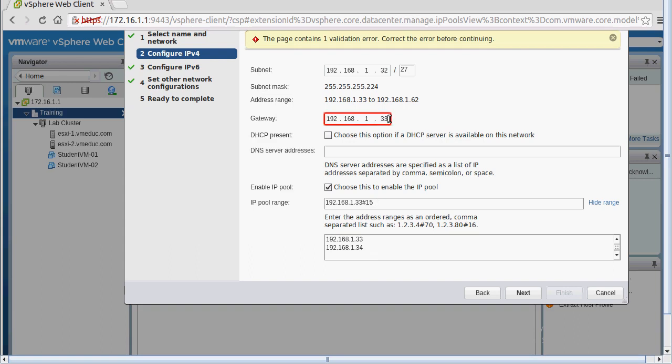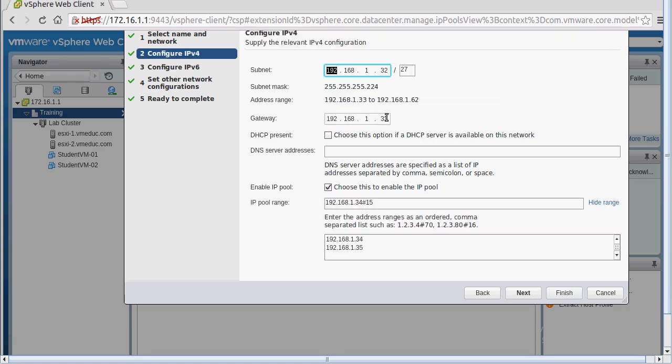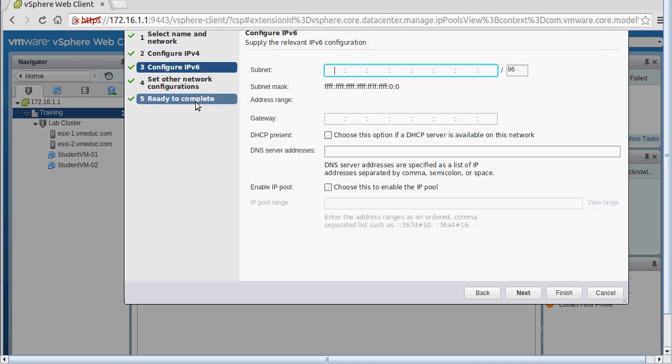Oh, it doesn't like that. Default gateway is invalid. I wonder why that is. Page contains, let's see, continuing, oh. I'm trying to give someone that address. That's probably it. So let me do this. What happened was I said that 33 was legal to give out, so I had to change that to 34. You could do IP version 6 stuff. I'm not going to. I'm too lazy right now.